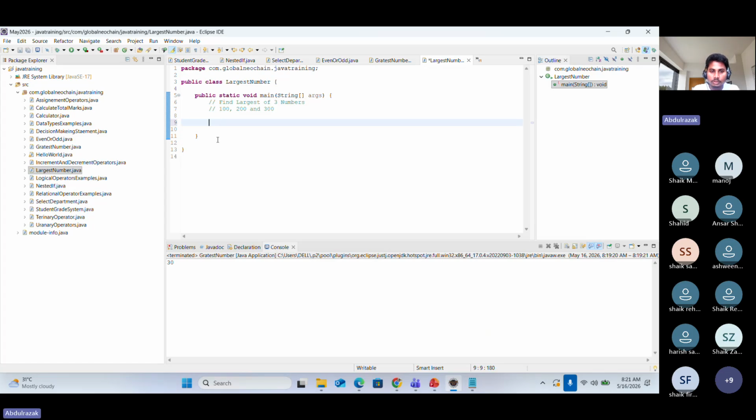So how can I achieve this one? In between, the output will be 300, because 300 is the largest number. So this is the input, and the output should be 300. Can anyone think and tell me how I can achieve this?